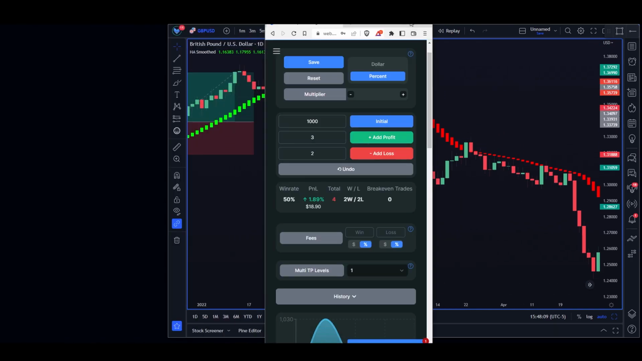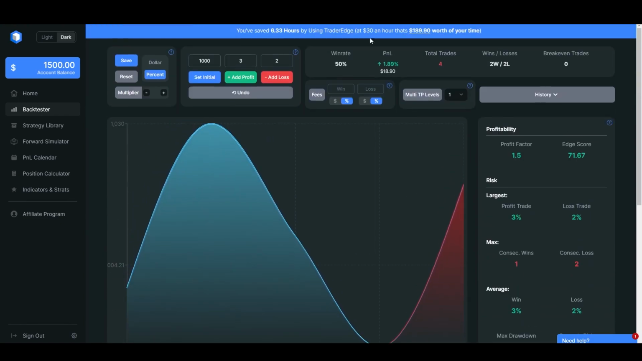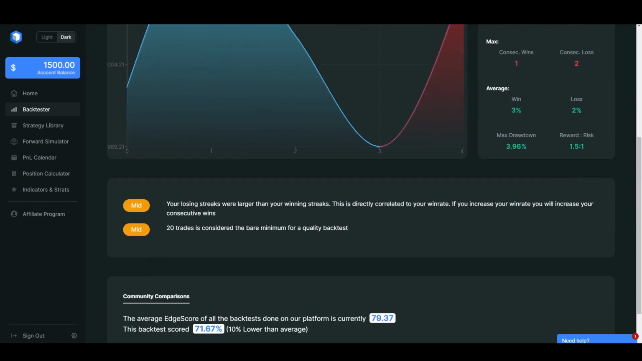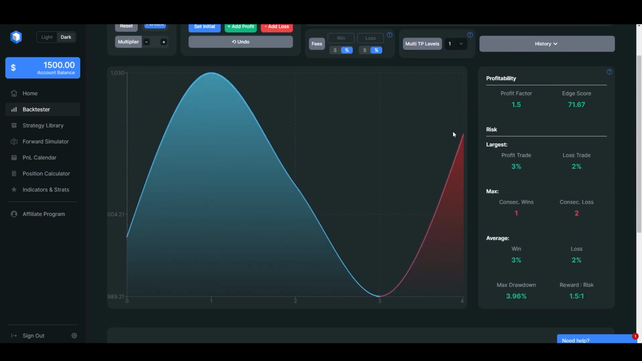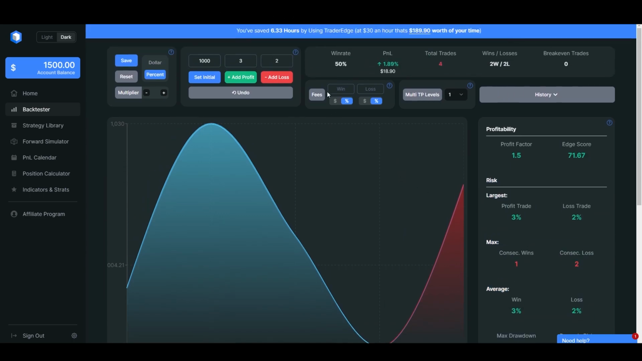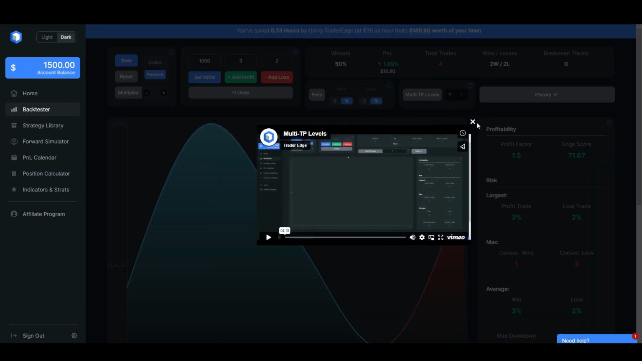Now, let's say we were to open it up. Boom. You can see these are our metrics. This is what we got. You get some cool little comments here. This backtest wasn't as good, you know, our edge score wasn't as high. You get a bunch of metrics right away, some really important ones. You can track fees if you want. You can take a look at what all these little features do. We have little videos that explain them all.